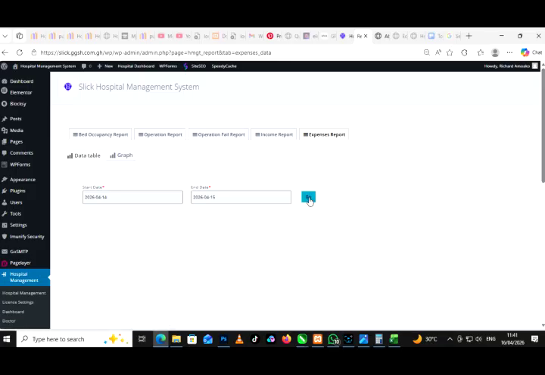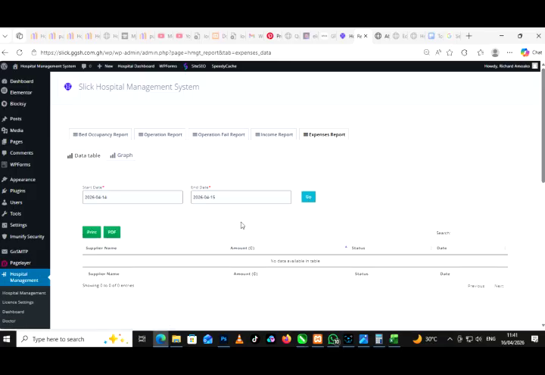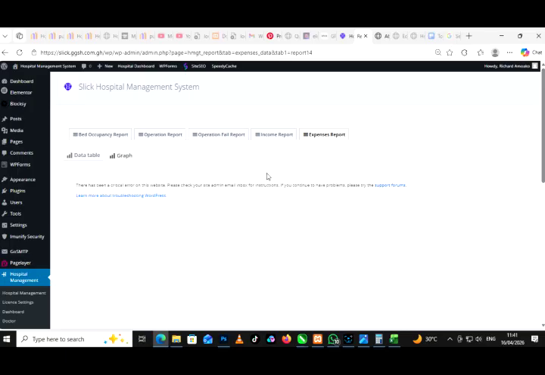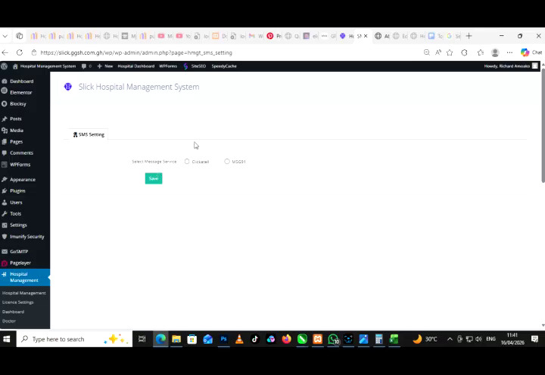We come to expenses report. I think I made some small expenses today. Let me see if it will be shown here. So the Slick Hospital, 3,500 paid. Alright, so you can come to graph and also check. There's no graph. Let me go to income, 16th to 15th.